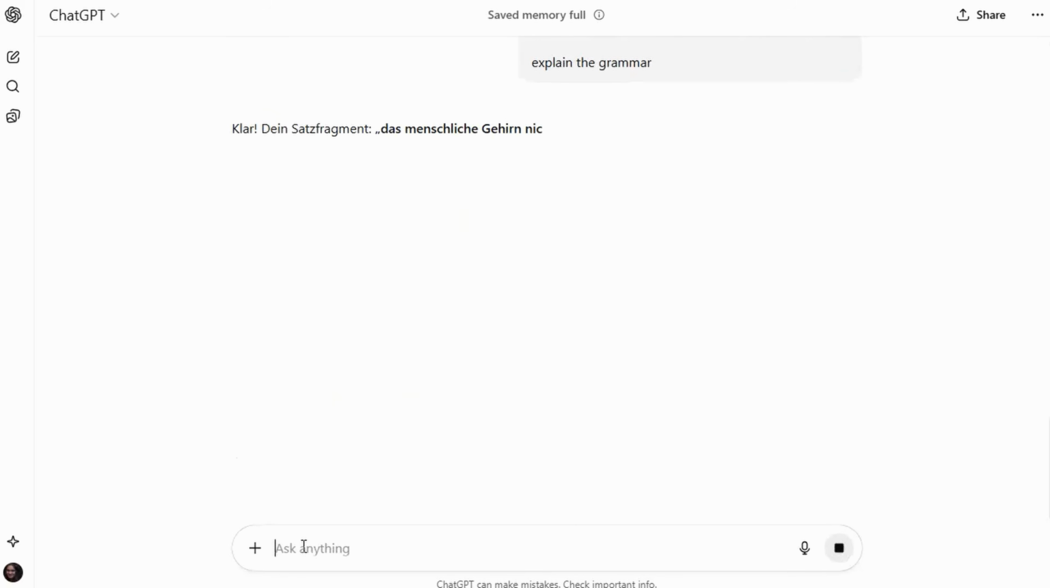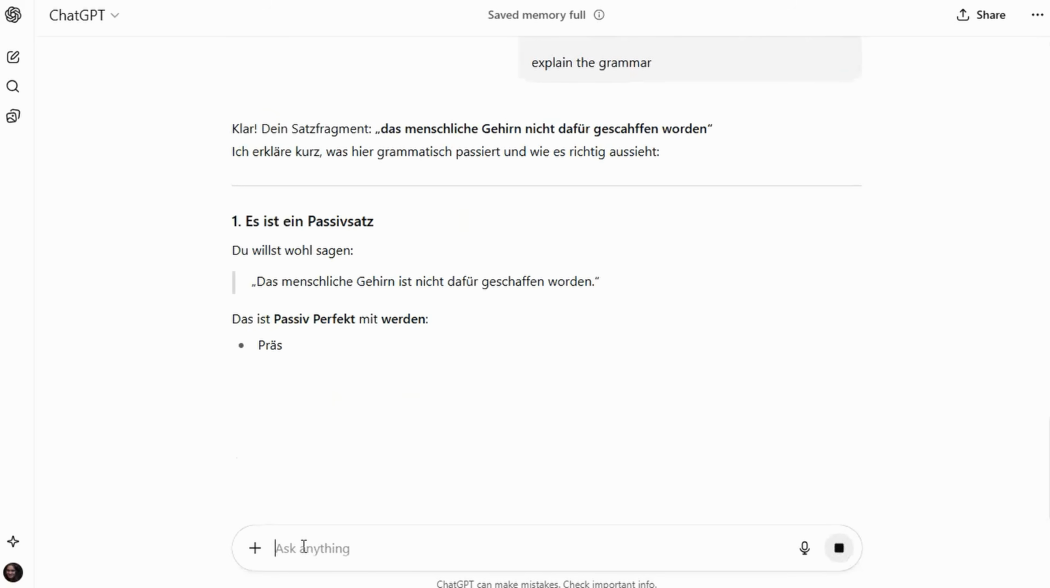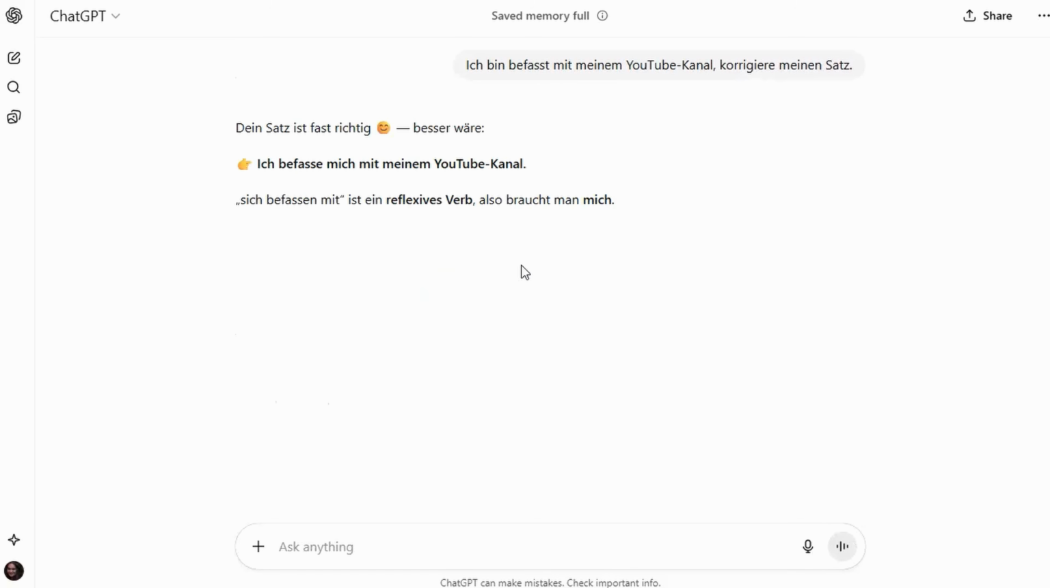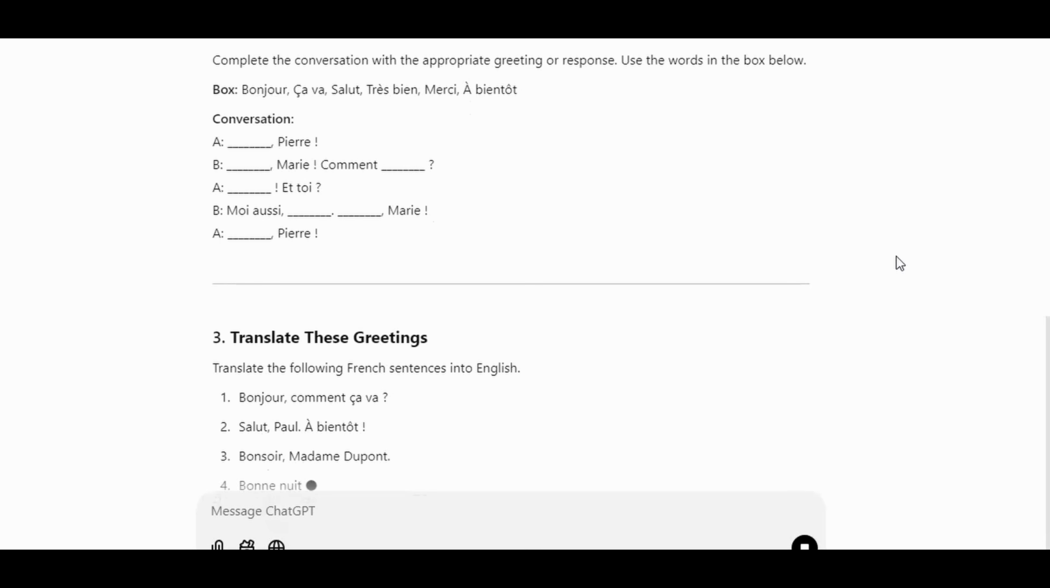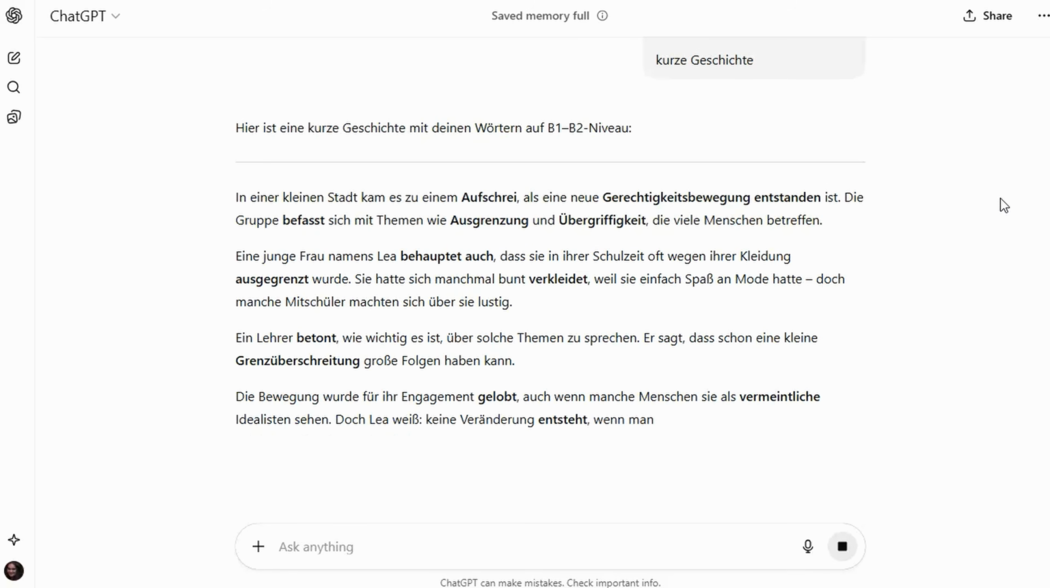The next free website is ChatGPT. You can do so many things, from asking for grammar explanations, having voice conversations, asking it to correct your writing, and even asking it to generate exercises and creating short stories for you to read.